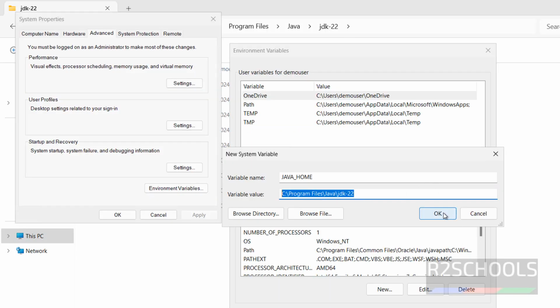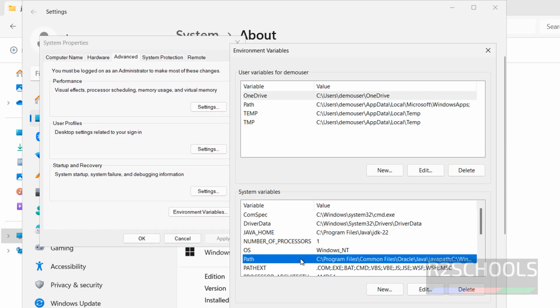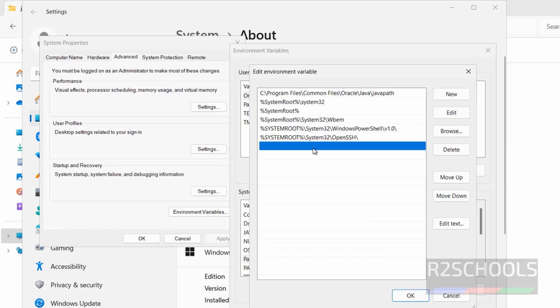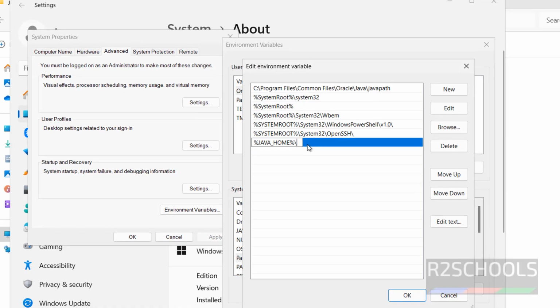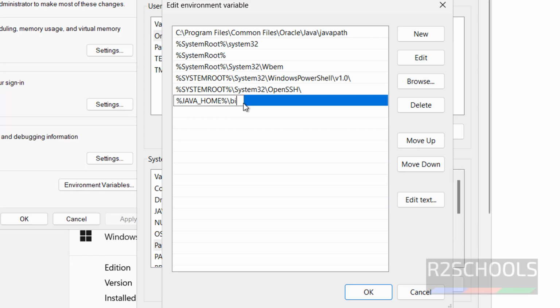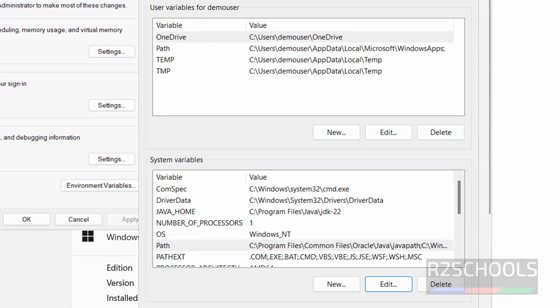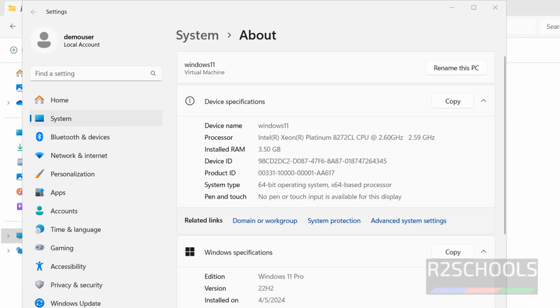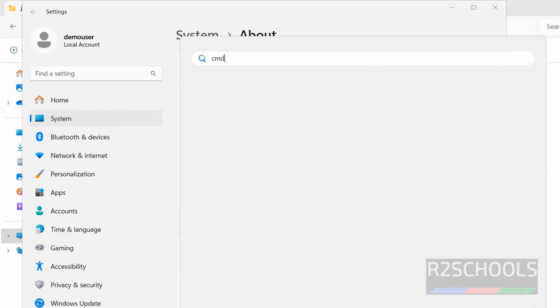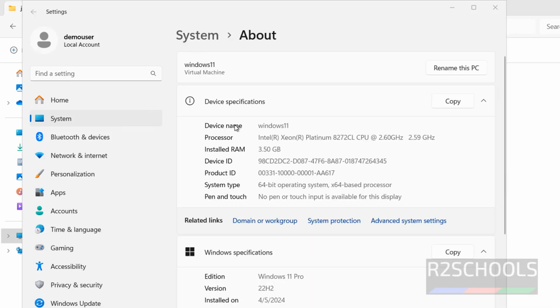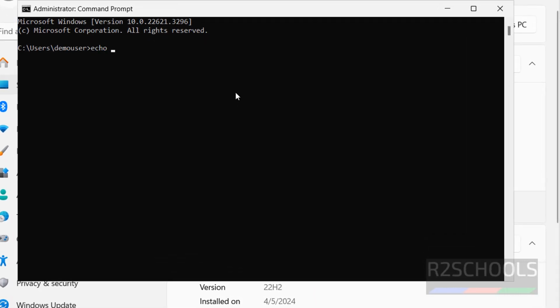Okay, we have already pasted. Click on OK. Now click on Path, edit, then new, and enter %JAVA_HOME%\bin, then click on OK. Click on OK. Click on OK. Now open command prompt and verify the Java path. Echo %JAVA_HOME%. See, we have successfully set the JAVA_HOME variable also.